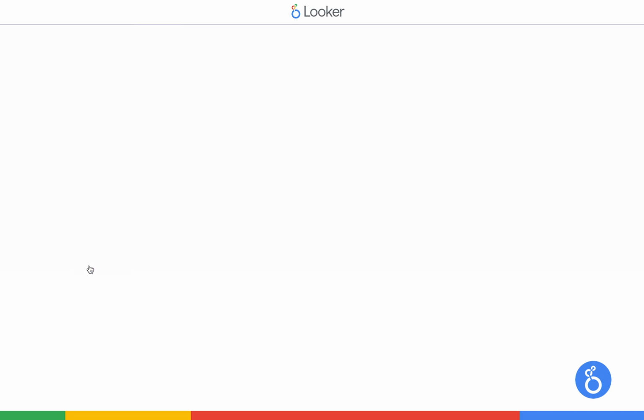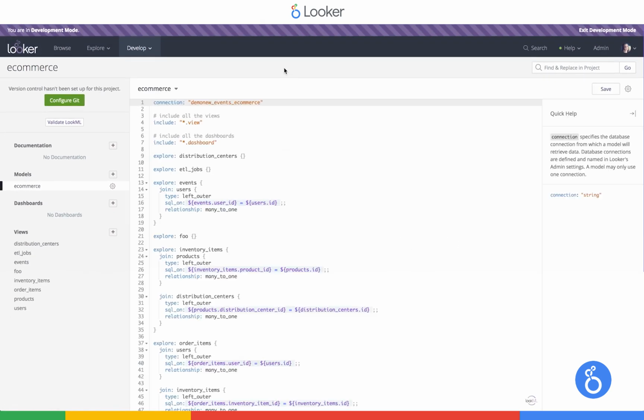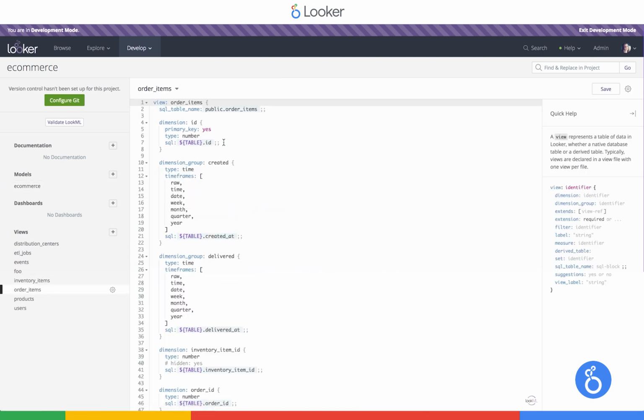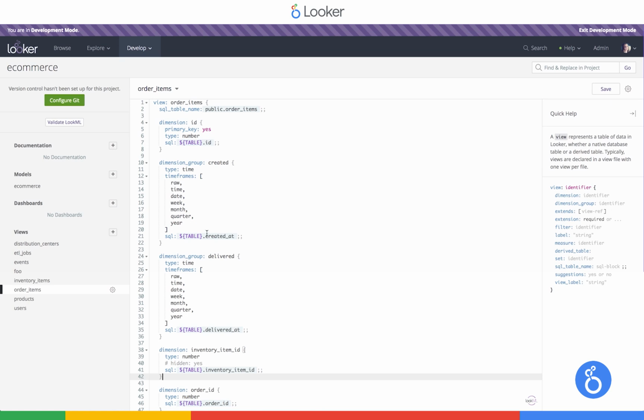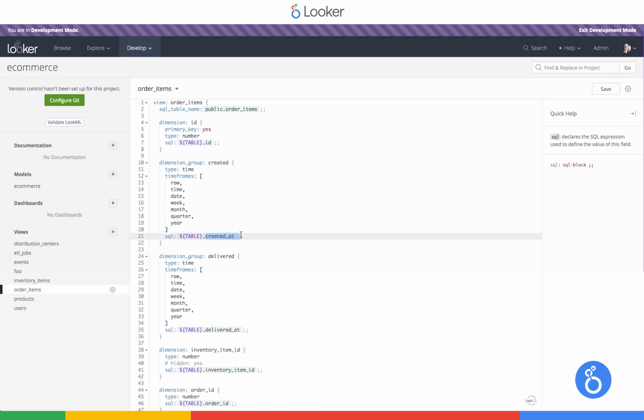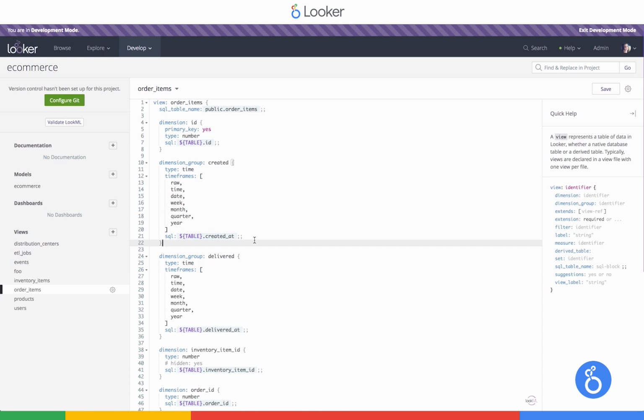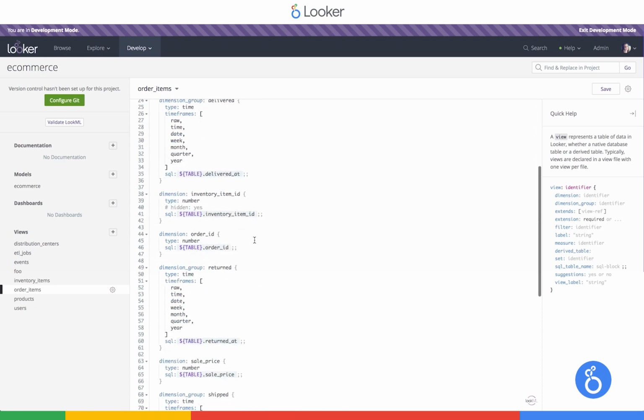What Looker's doing as I'm generating this is scanning through all of the different tables and columns that exist on this database connection. So if we click into order items, for example, we can see that it's found an ID column, it's found an inventory items column, it's also found some timestamps, and is automatically breaking these out into a number of different timeframes. These are going to be very flexible for me to use, and I'm not going to have to remember how to get a date or a quarter out of a timestamp anymore.